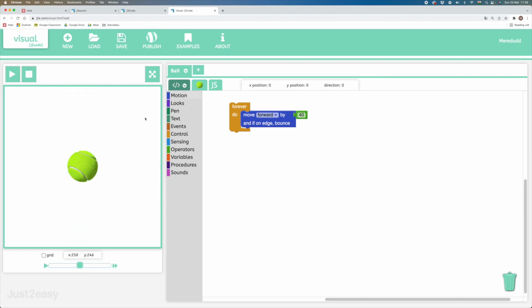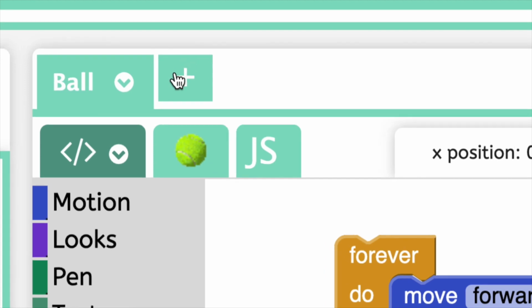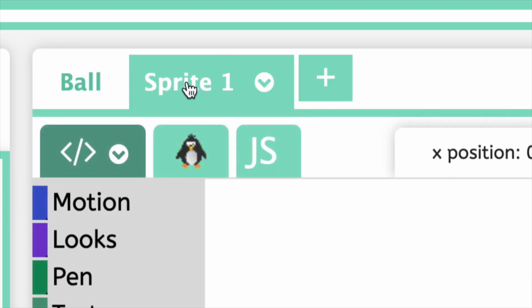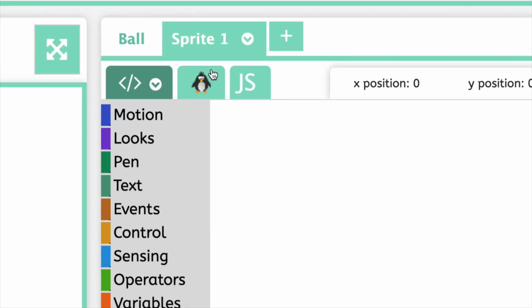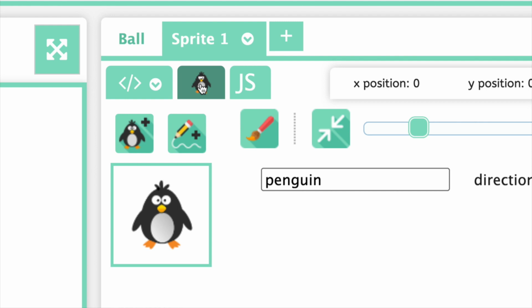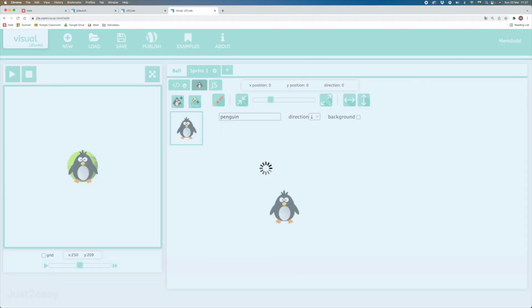And I think it's time for us to add a background, because this white screen in the background isn't particularly fun, is it? So to add another character, and the background is a character, we're going to click on this plus button here, next door to our ball tab, we're going to add another character. And it calls it Sprite1. And again, we're going to click on the penguin tab here. And again, we're going to click on the penguin plus button to add a new costume.